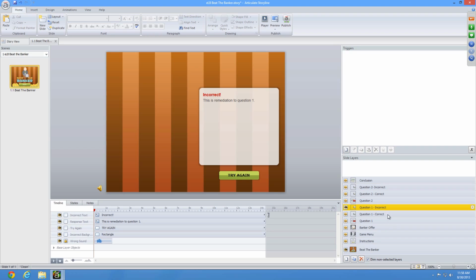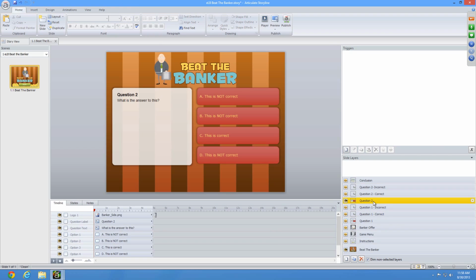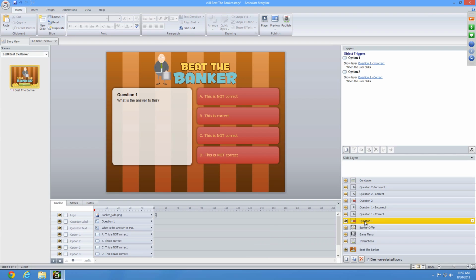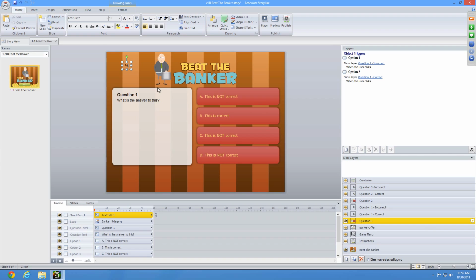Okay, so now incorrect and correct, all I would have to do is on the continue button, just go on to question 2. And then at the end, come down to the conclusion. Now, one other variable that I want to show you is adding points to a score. So let's go ahead and establish a score. I'm going to just put a text box here, and I'm going to insert a variable called score.